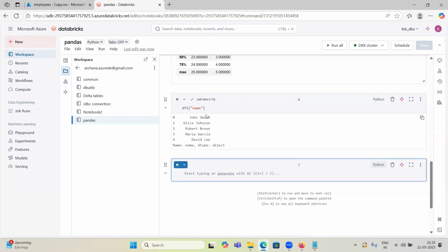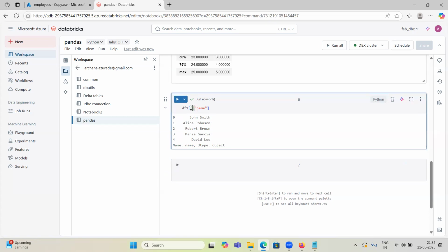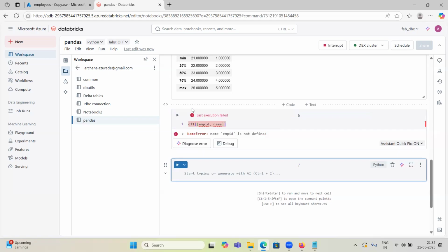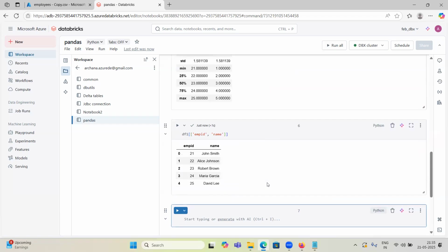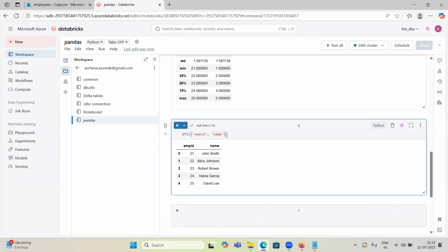So if you have multiple columns to extract, then we can pass them as a list. Inside this list, we can pass the values like employee ID and name. Employee ID is not defined. Yeah, employee ID and name. If you want to extract multiple columns, you can give them as a list. If you have only one column, you can give it as a string. Only a single column means just give the string. If you have multiple columns, you can give them inside the list. So you can access those and see the data inside those columns.